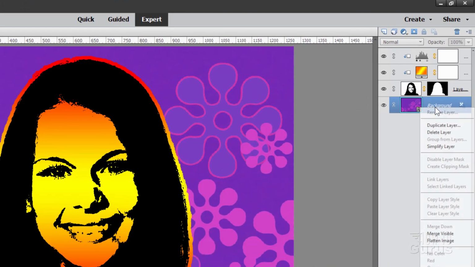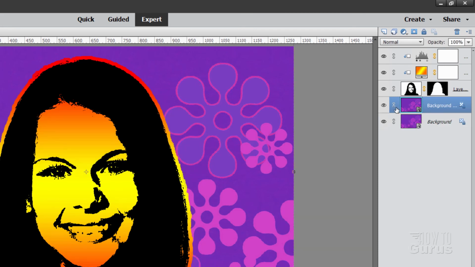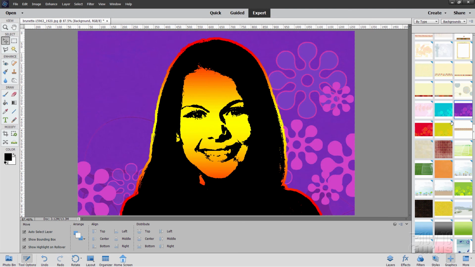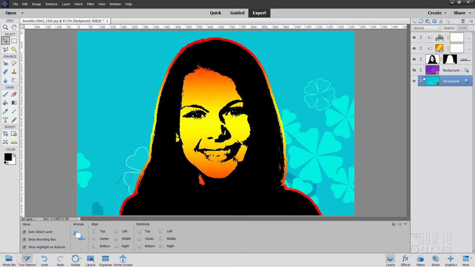Just for this background, right click on that, choose Duplicate Layer, choose OK, hide that duplicate, come back down to your background, and then back to your graphics again. And let's try the blue one, click on that. There's that blue look. If we now go back to our layers, we can now try either one of those. There's purple, there's the blue.